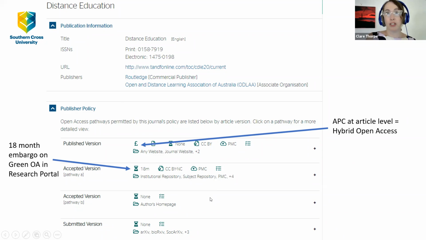I do encourage you to consider using Sherpa Romeo as you're working out where to publish, and be aware of some of the restrictions that will be put on your work if that's where you want to publish. And again, this is not about telling you where to publish, but just to be aware of the rights and restrictions that you may need to comply with when you are choosing a particular publication.